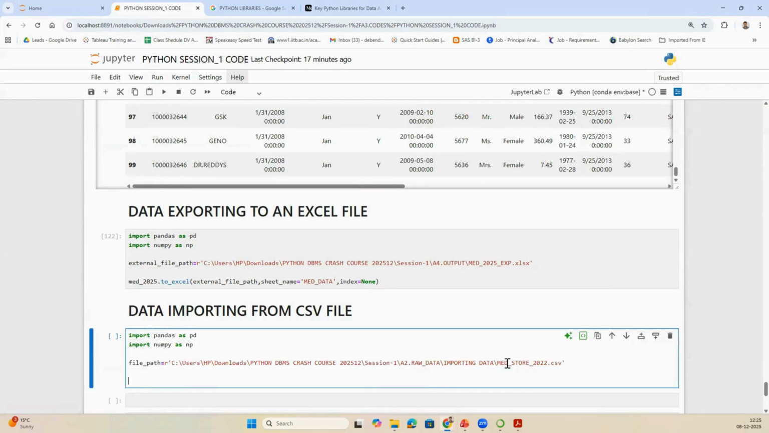How do you want to import this? You will say the table name which you want to create. It is made_2025_csv file. I will say pd.read_csv, bracket start. You can give simply the file path and close.